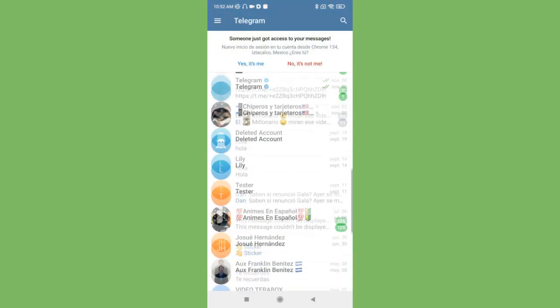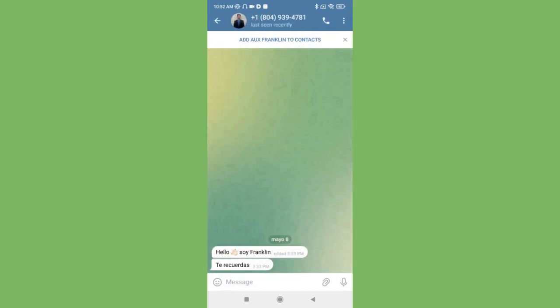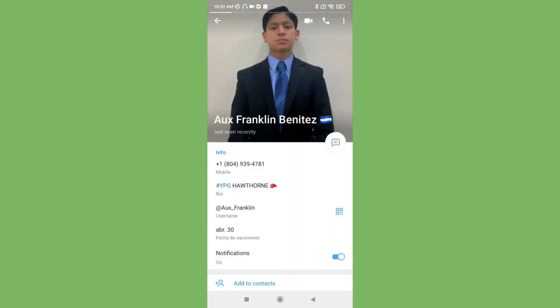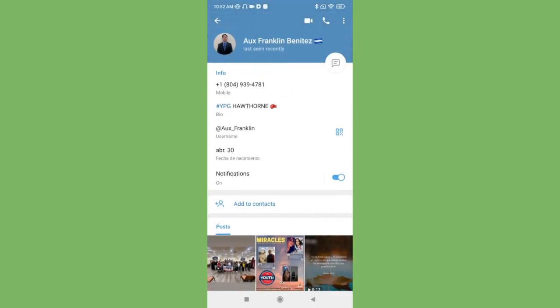But if you scroll down a little bit more, I will click here on this one, on this person, and you will find this person has a phone number. That means that the phone number is public and you can see it. So that is how you can see the phone number of users on Telegram. It's very easy to do, but you have to check if the phone number is public or not.